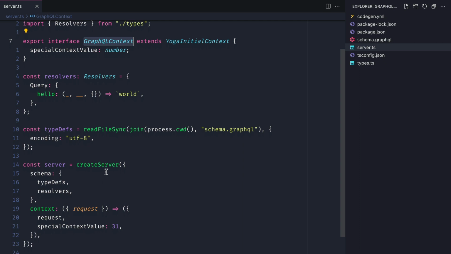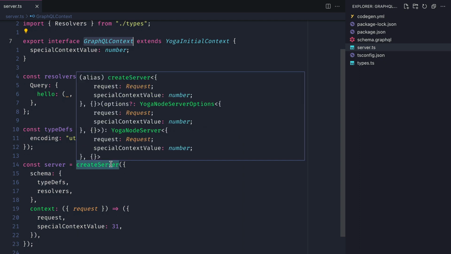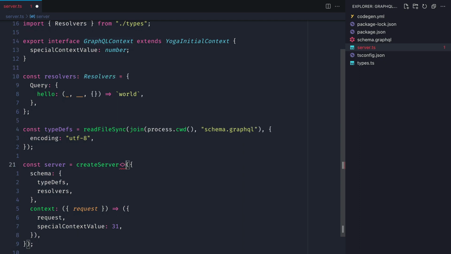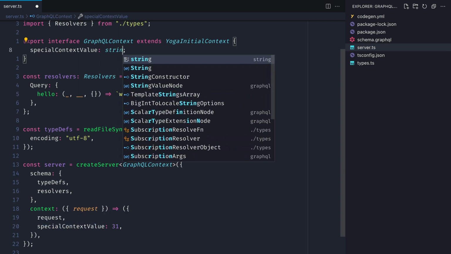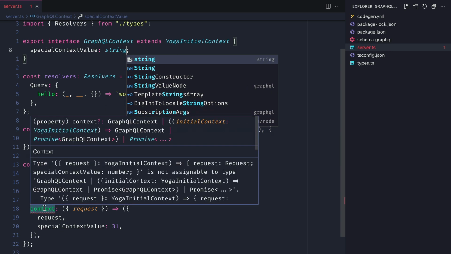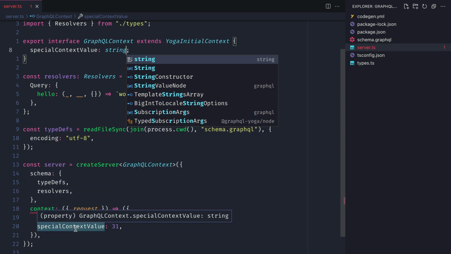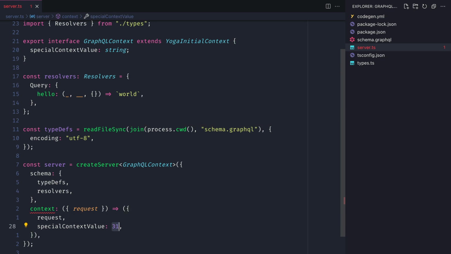If we scroll down to where we invoke create server, this accepts a generic for our GraphQL context. If we update the context value to be of type string, we can immediately see that we have an error within our context. If we check out the special context value, we can see this must be of type string. If we change this, all of the errors are resolved.